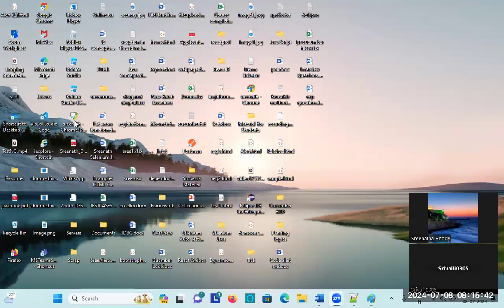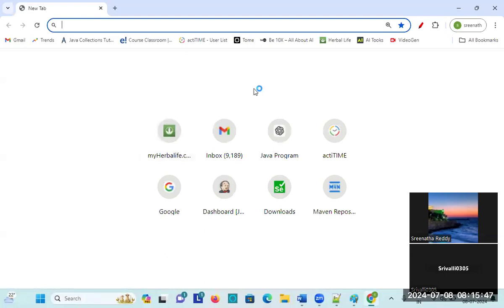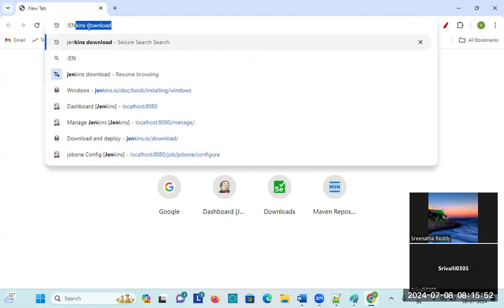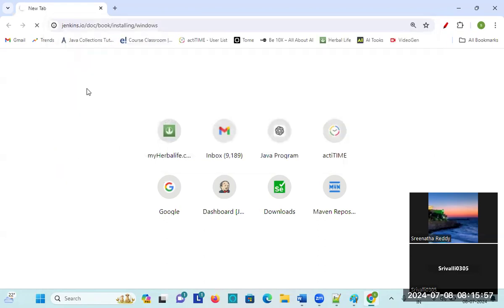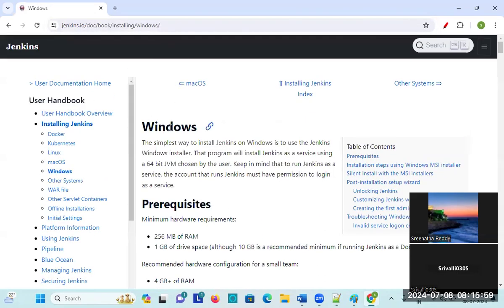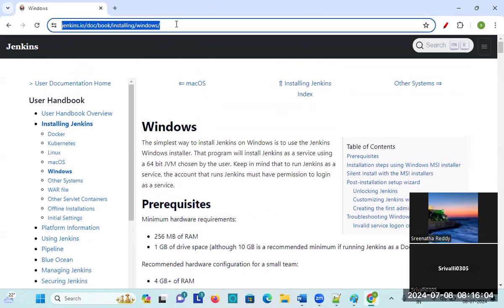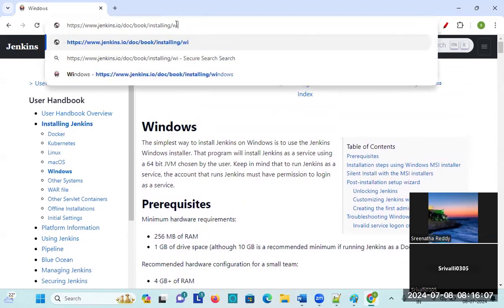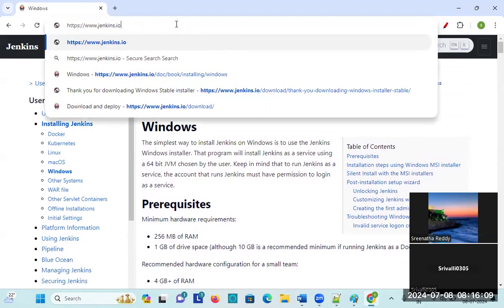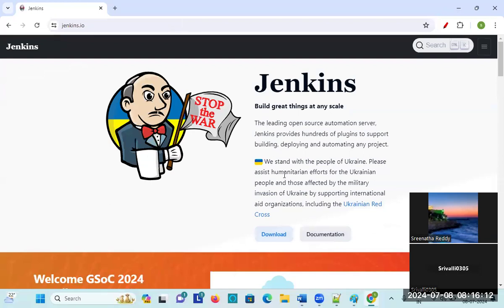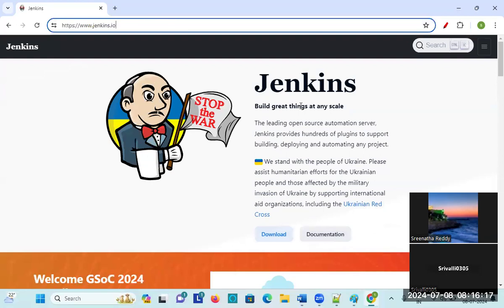Initially, you have to download Jenkins first. For that you have an official website, jenkins.io. Here you have the Windows option; you can check your machine, and this is a Windows machine, so I have gone with Windows. First of all, go to jenkins.io. This is the official website for Jenkins.